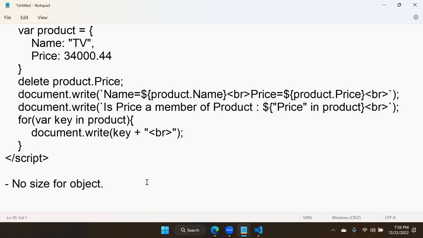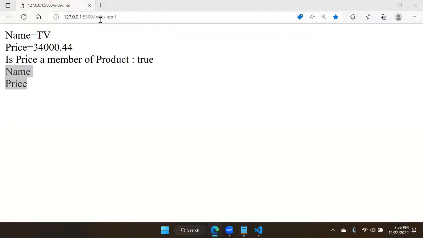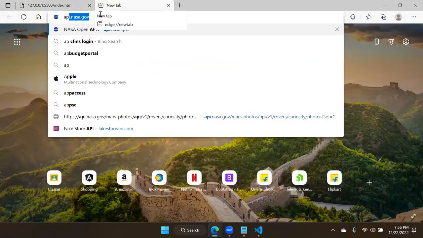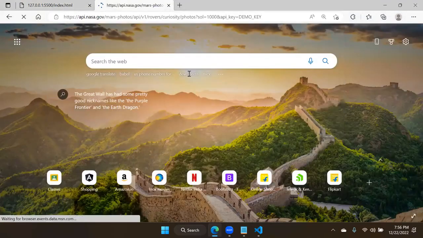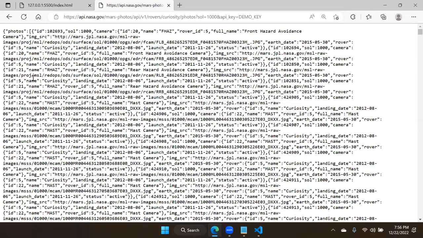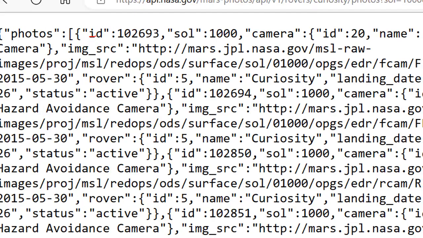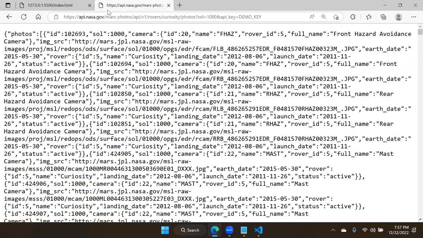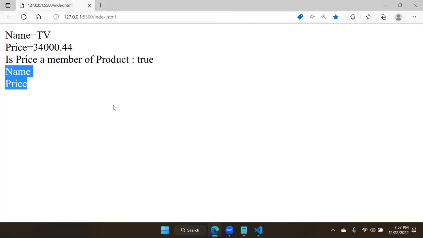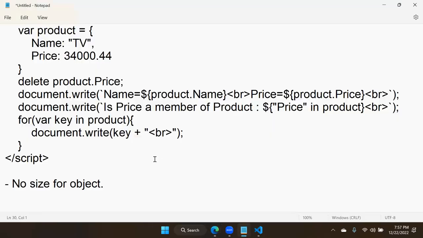For example, if you are accessing data from some third-party database, suppose yesterday I showed you some NASA data, the NASA API. This is NASA's data. If I ask in this data how many details are present for every object, then it is difficult. You have to read every property. How many properties are there? One is ID, another one is sol, another one is camera. This is not good for a developer, because a developer needs a simple technique to read all the keys, which is not possible with object. These are all the drawbacks with the object.